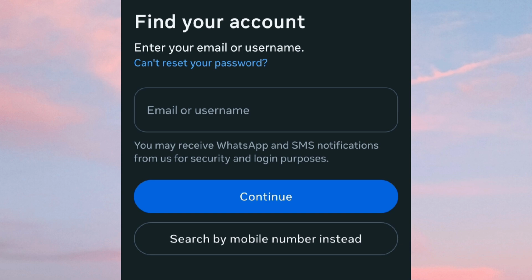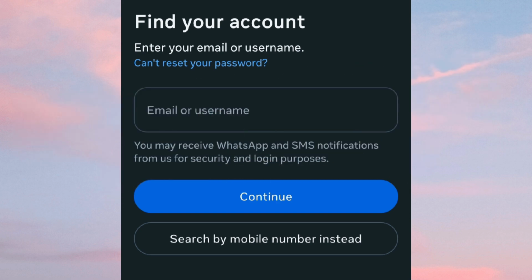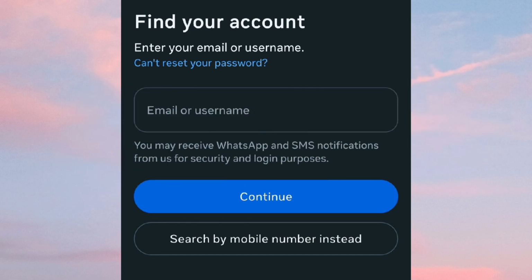The most common methods involve using your username, email address, or phone number associated with your account. Choose the option that's easiest for you. If you choose username, enter your Instagram username and tap Find Account. Instagram will then search for your profile and provide options to recover it, usually via the email address or phone number linked to that account.